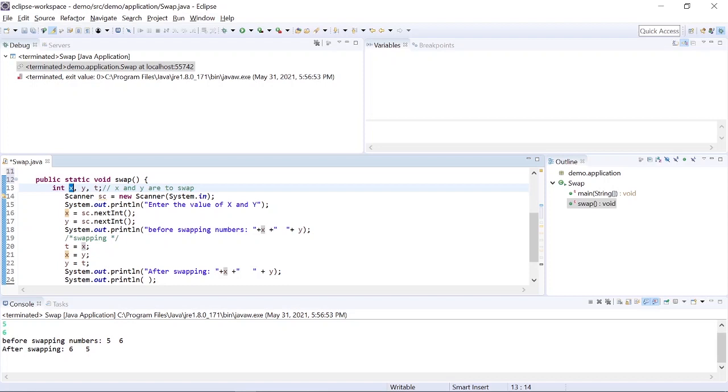Now if you are here and you want to know where this variable was initialized, you can select it and press F3. So the control came here. So here it was initialized.